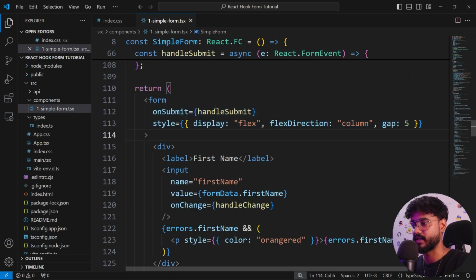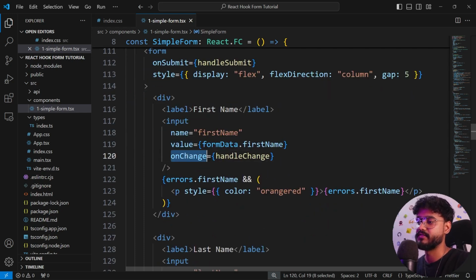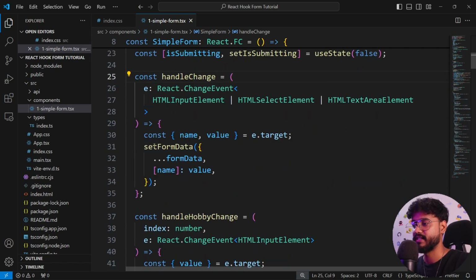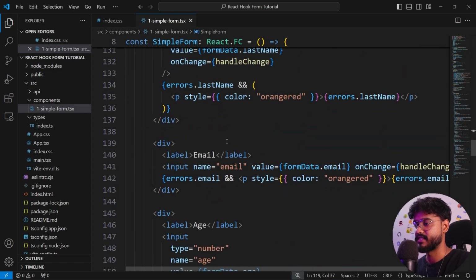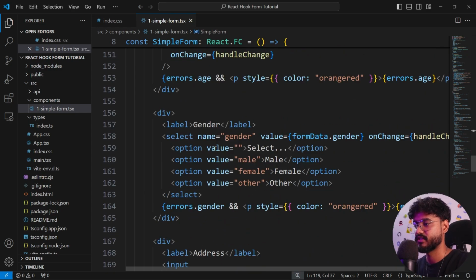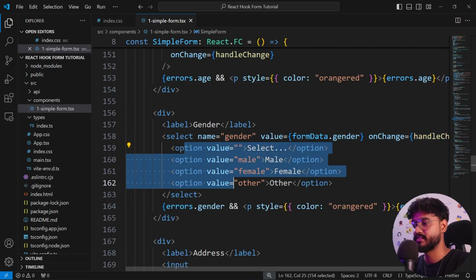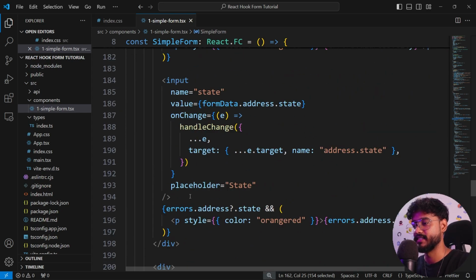So we have this form over here with the onSubmit tag, inside of which we have different input fields. First of all, for name, inside of which we have the onChange, and inside of the handle change. For each and every field, it's going to be setting our form data just like we normally do by taking it out of the e.target. Right, cool. So we have first name, last name, email, age. For gender, we have a select JSX tag with the options inside of it. For the address, we have the city and the state.